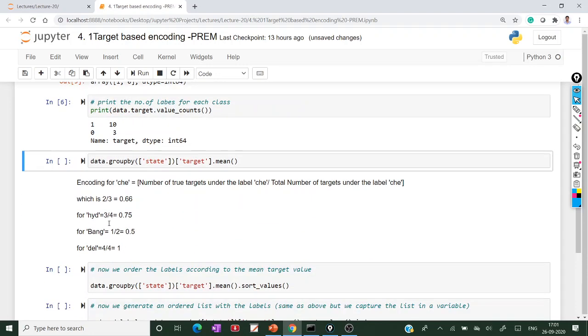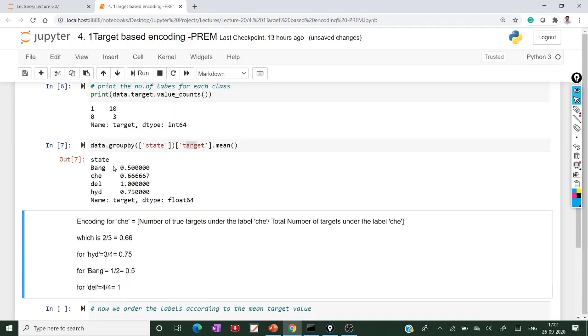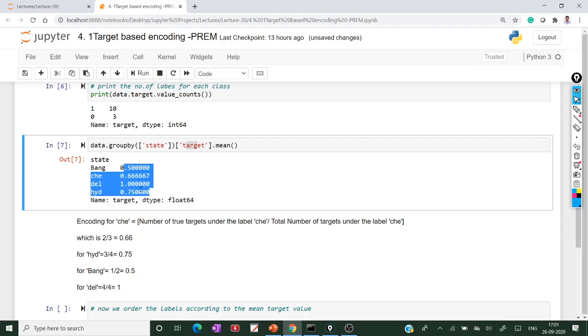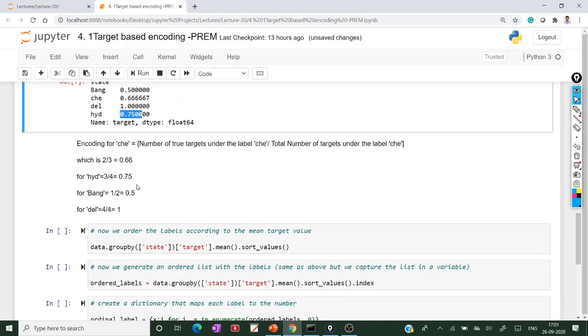So here our method is to apply the group by method on the input feature with respect to the target, with mean. So what does it mean? If you execute here, how did you get these values? BANG 0.50, CHE 0.66, DAL means Delhi 1.0, HYD means 0.75. So how did you get the value? According to this method, it is the number of true targets under the label.